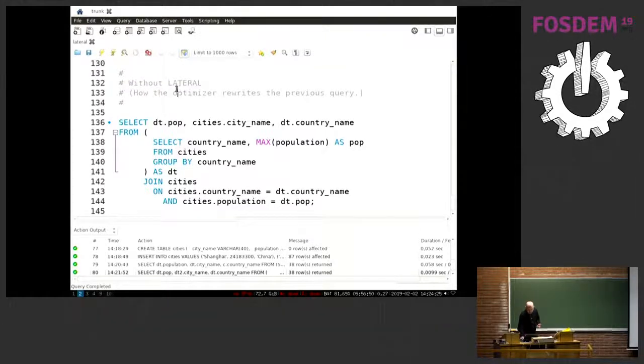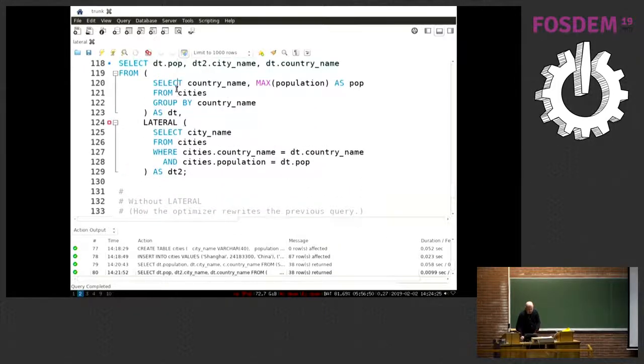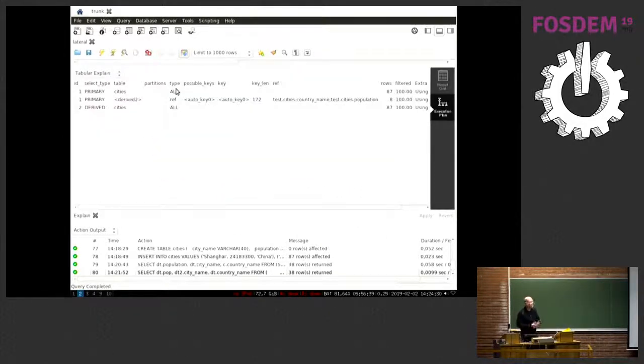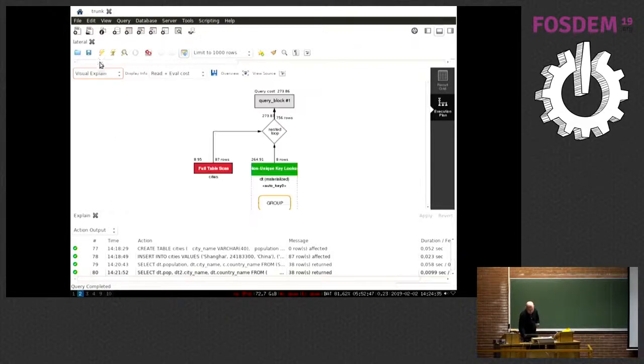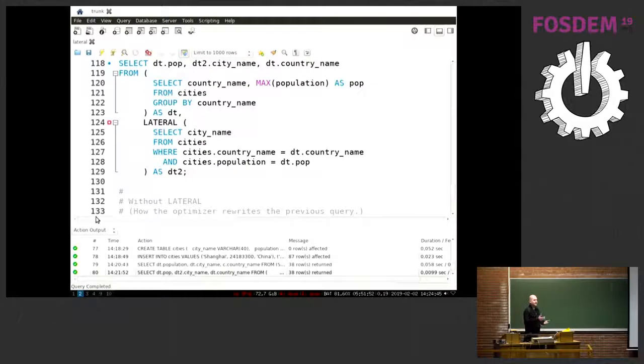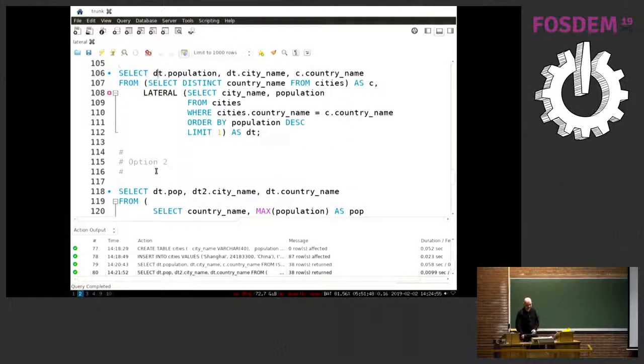If we look at the one that is supposed to be equivalent in the eyes of the optimizer, we get the same thing. There's one derived table here, and indeed the visual explain is also the same. So we can see the optimizer is actually removing our lateral query. It is merging our lateral derived table into the main query itself. But let's look at my suboptimal first attempt. That is different.